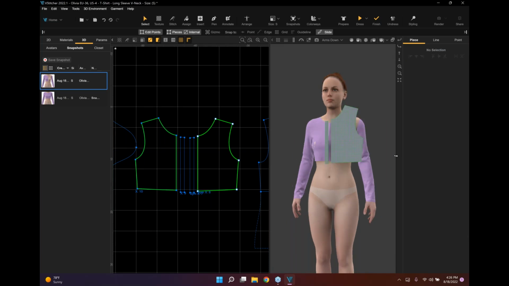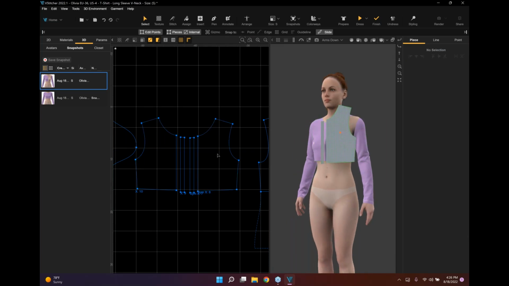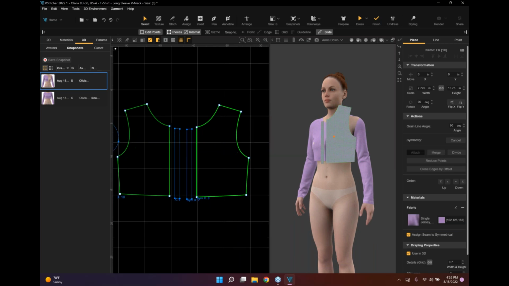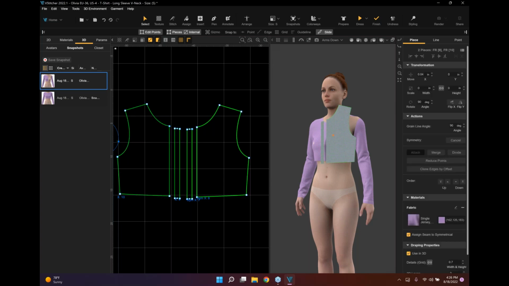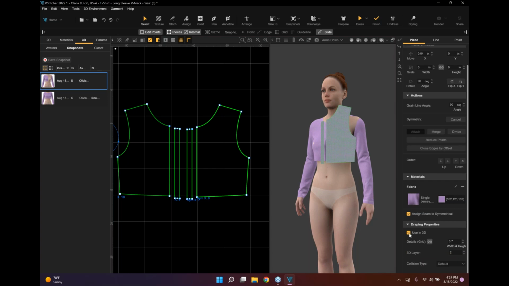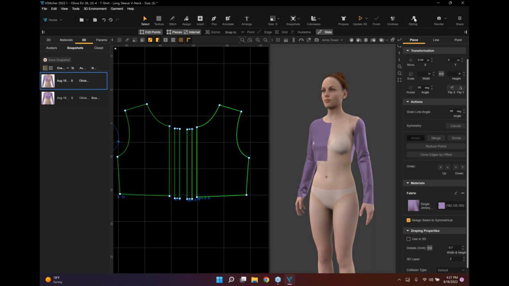And it's also good to use the lock function whenever you're adding new pattern pieces in your 3D window, so the styling that you've done so far does not get disturbed. So if those newly added pattern pieces, I might select them again and uncheck the under draping properties use in 3D. And before I add them back in, I'm going to go into my styling tool.